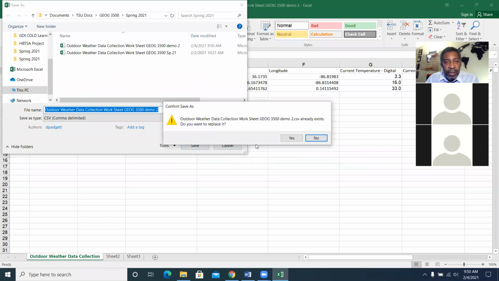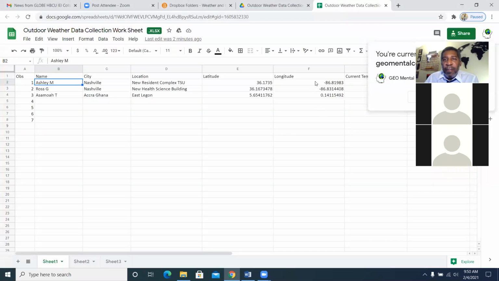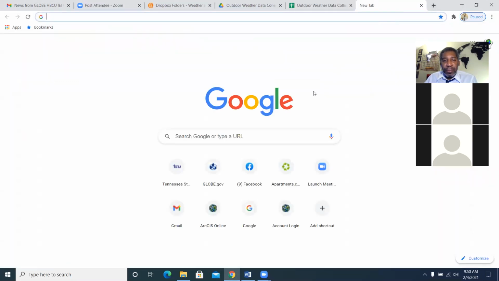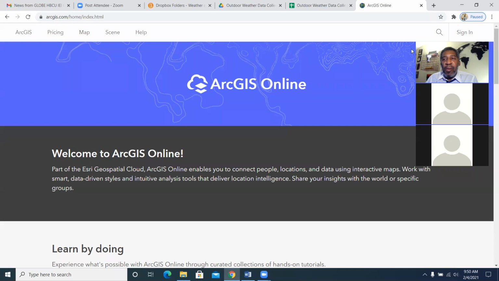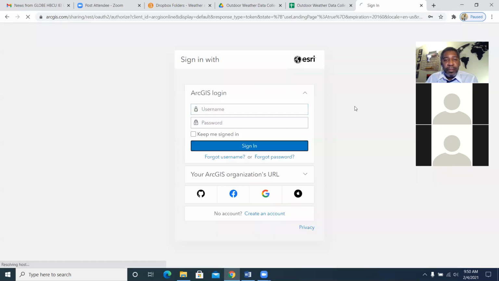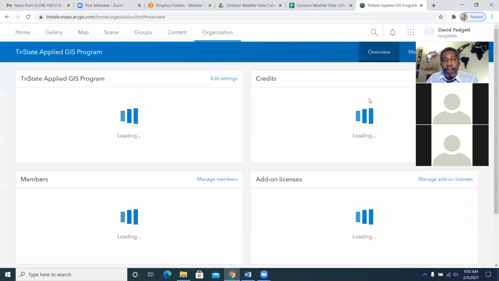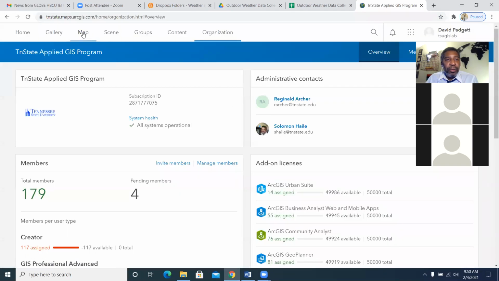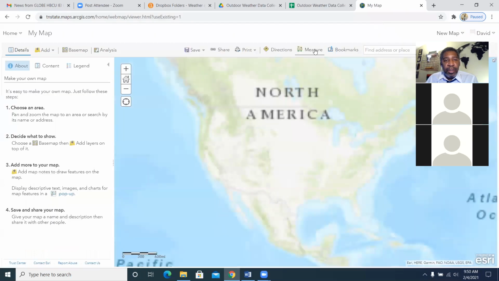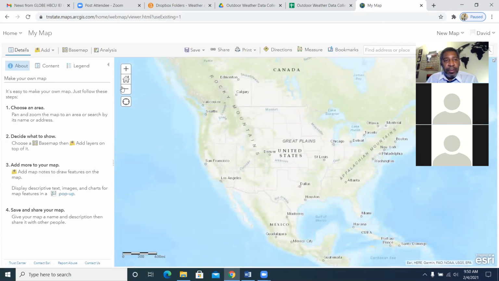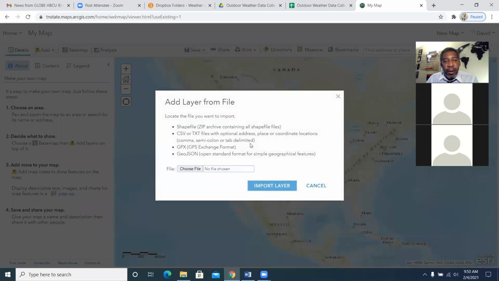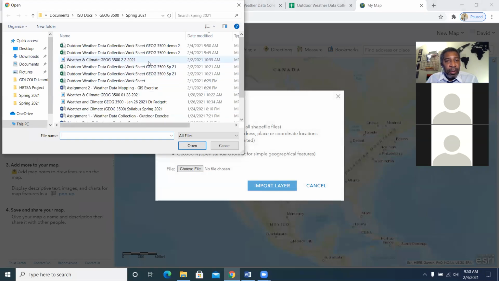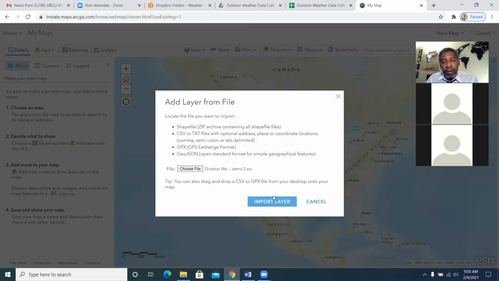Same thing, a lot of strangeness. Just keep hitting yes, yes, yes. Then you go to your ArcGIS online account, sign in, go to map, and so you should get a blank map like this one. And then you can just simply add layer from file, choose file, go to that sheet we just saved, the CSV file, import layer.